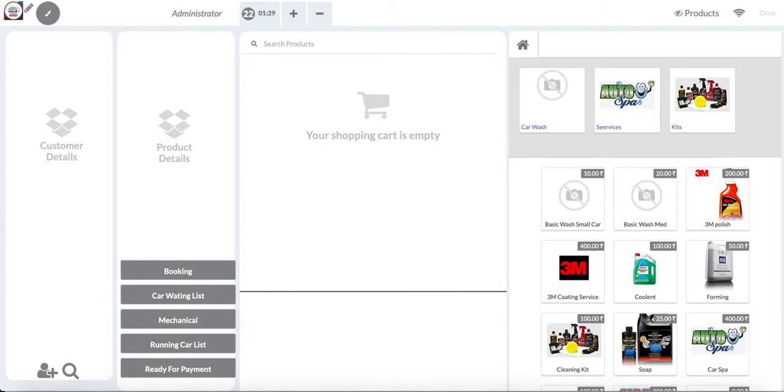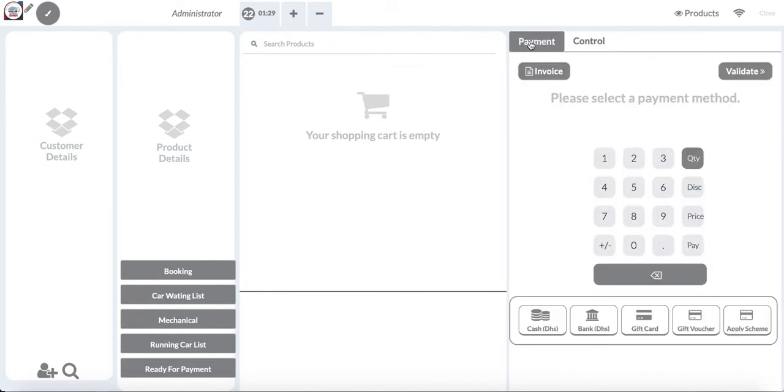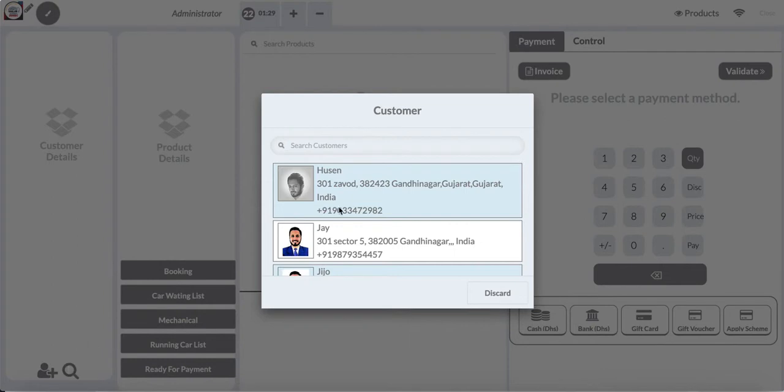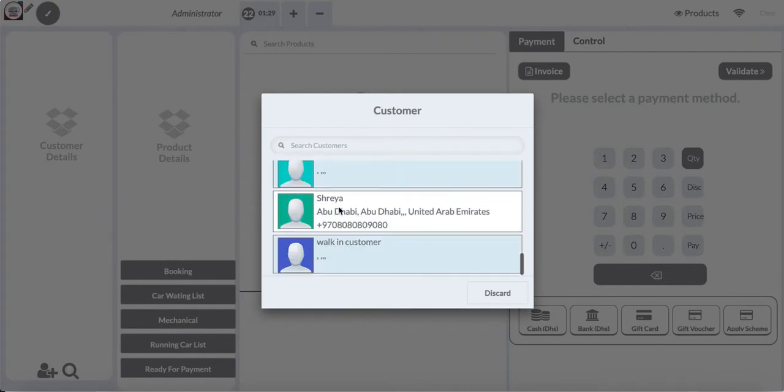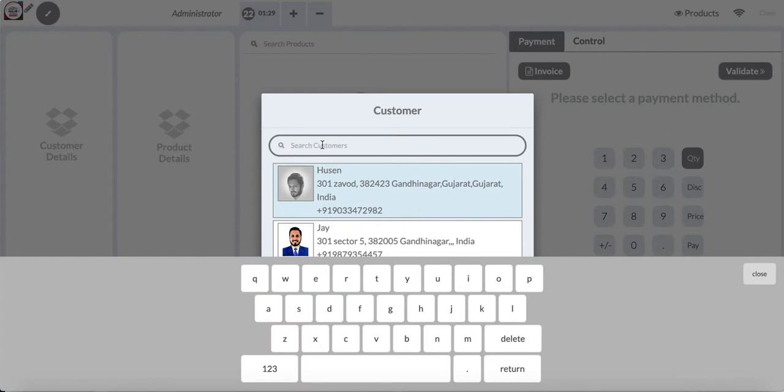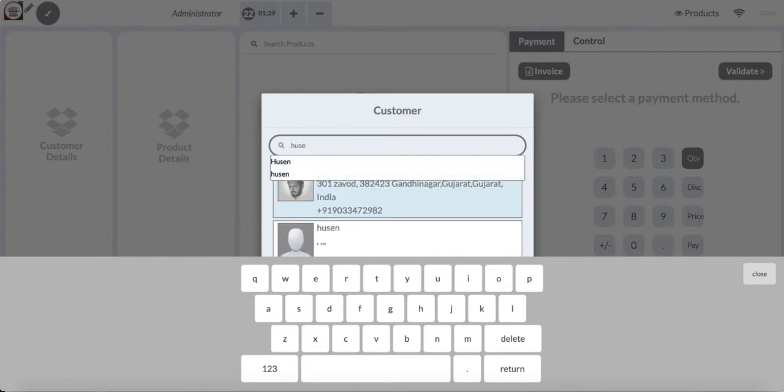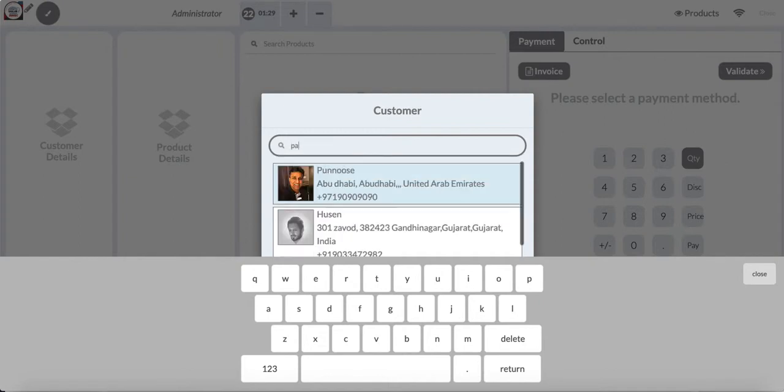Hello once again. Let's start by creating some POS orders here. From this interface, let's go to search and then we can see all the list of customers we have, or we can just search by the virtual keyboard here. By typing, we can get the customer detail.